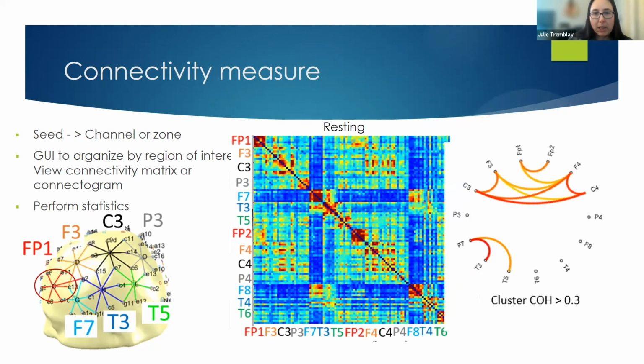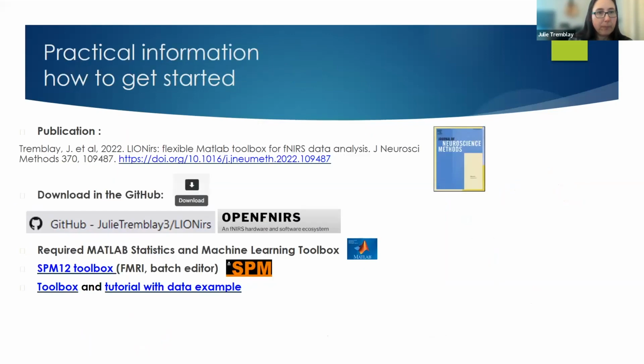We like to display the connection in a connectogram shape to get a quick overview of the regions connected. So once again, you can organize the regions as you wish and adjust the threshold for visualization of the links, and some statistical functions are also available.